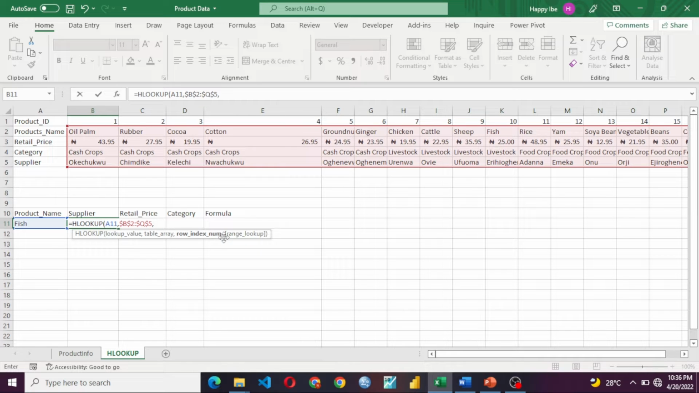and then the row index number we want to return. In this case, we are returning the supplier. So the index number will be, from here we have 1. From the starting point, we have 1, we have 2, we have 3, and then 4. So the row index number we want to return is index 4.